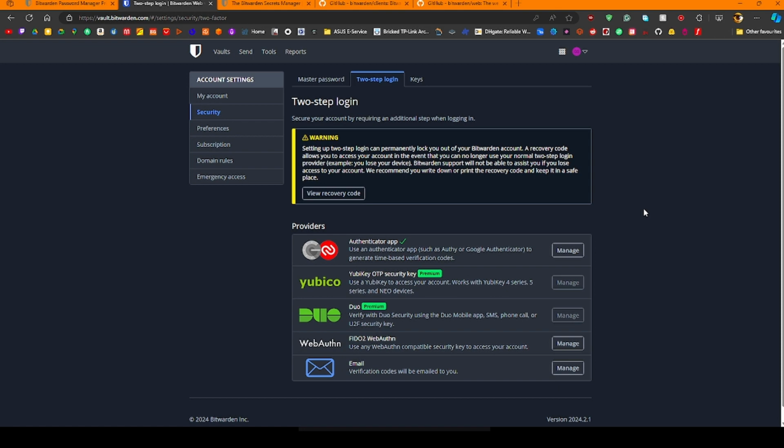BitWarden suggests against it, as you could permanently get logged out of your BitWarden account if for some reason you don't remember your Google password. And if you don't have access to your authenticator app on your primary phone, maybe you broke it or something, you can generate recovery codes. I won't show it here because for privacy reasons I cannot show you my recovery codes.